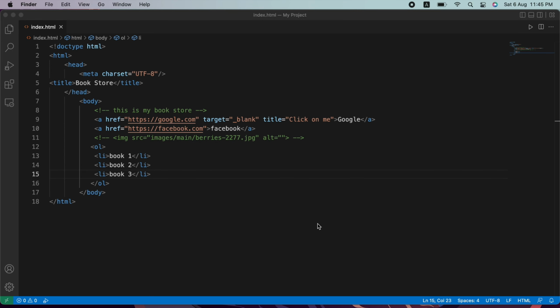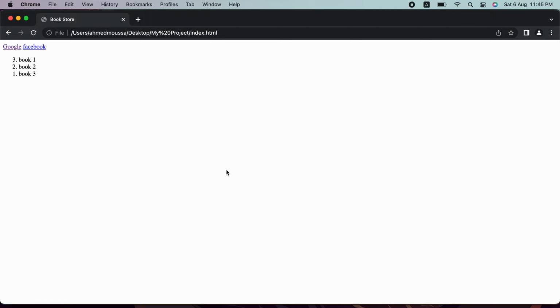We have some attributes that you can use in the list. The first attribute is reversed. This attribute reverses the order of the list. As you can see, when I write reversed and run the code, the order has changed.